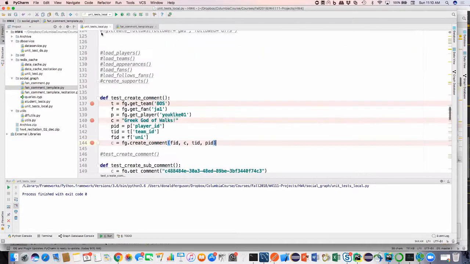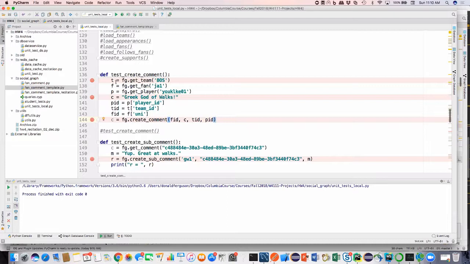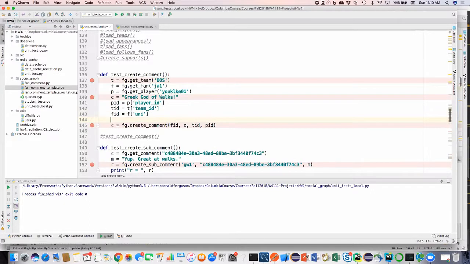So go back to the unit test. This stuff here was just me fooling around, testing things like get team and that stuff. You don't really need to do that. All you really need to do for the create comment is the fan ID is John Adams. Comment is awesome. The team is Boston. And you cannot use this one because Kevin Euclid didn't play in 2017. So you might get an error if you try to do that.